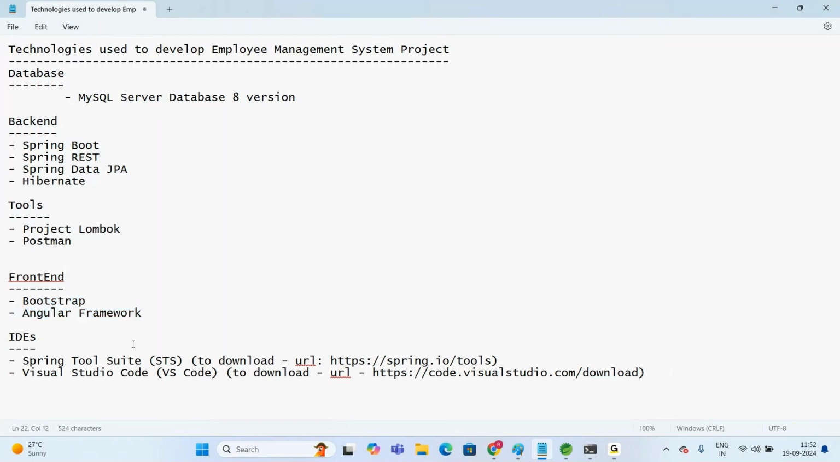And the IDEs we are going to use for this project: we are going to make use of Spring Tool Suite. In order to download Spring Tool Suite, you can make use of this URL spring.io tools. And we are going to make use of Visual Studio Code for the front end part. To go with this Angular framework, we make use of Visual Studio Code, VS Code. To download, we can make use of this URL https://code.visualstudio.com download.